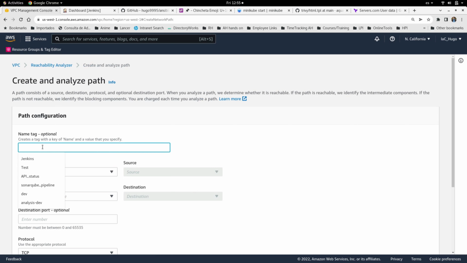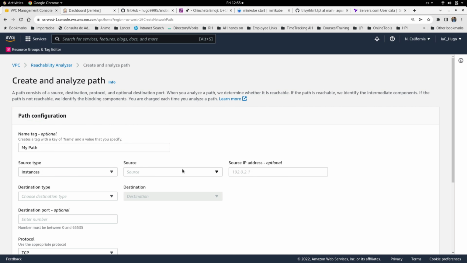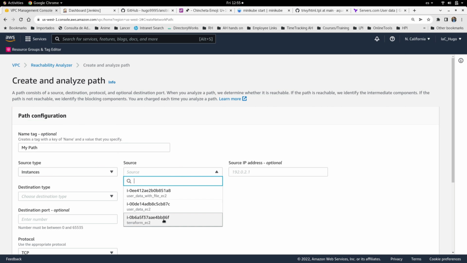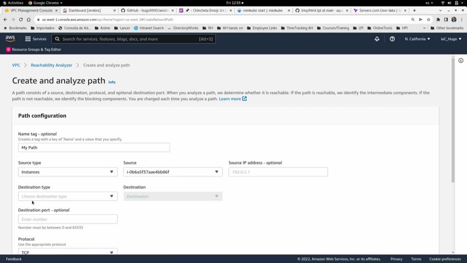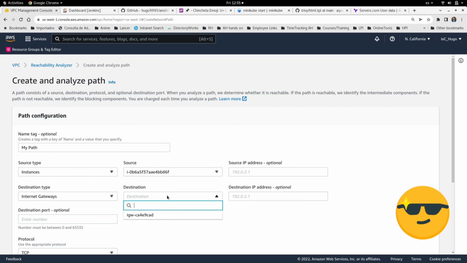You can name it my path for instance, and I'm going to set the source. In this case it will be an instance that I have running. I will put this one, and the destination will be the internet. In this case, the internet gateway that I have in my infrastructure configuration.